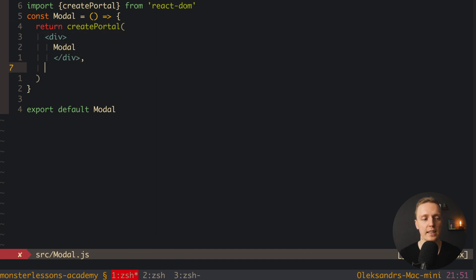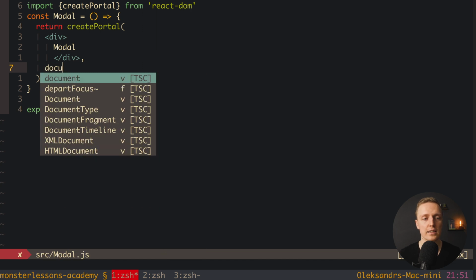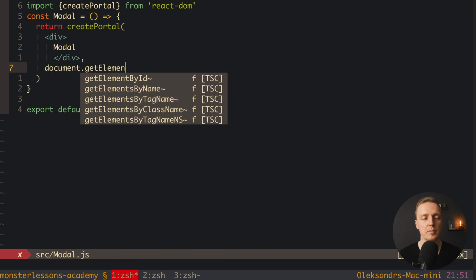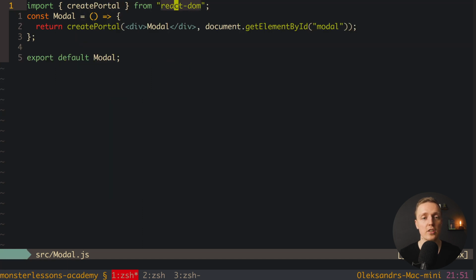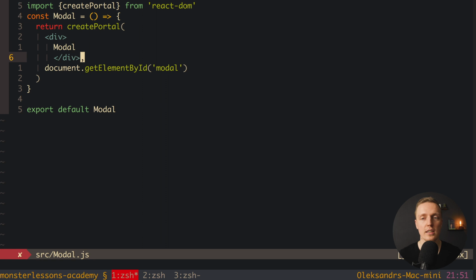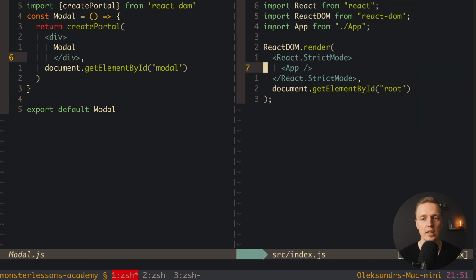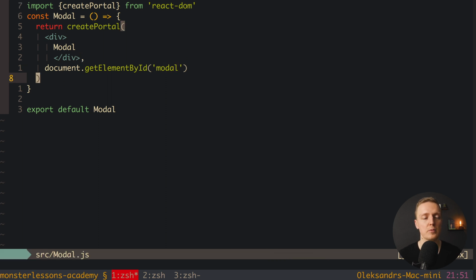Which means we have here a second argument. And here we can say document.getElementById, and let's say here, for example, modal, which actually means that this is the same logic as inside our index.js. As you saw, we have ReactDOM.render, and here we have some markup as a first argument, and then we have document.getElementById root, which actually means that we are rendering our modal inside an additional element, which is outside of our current React application.